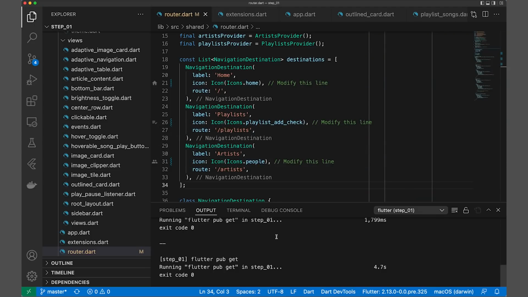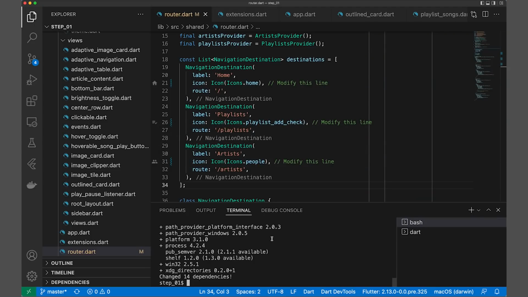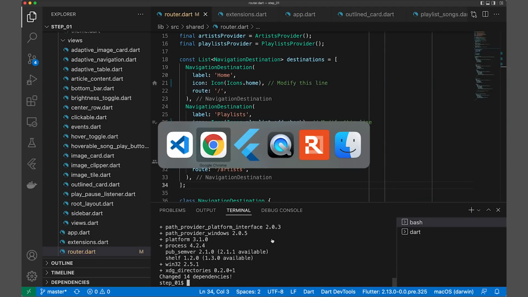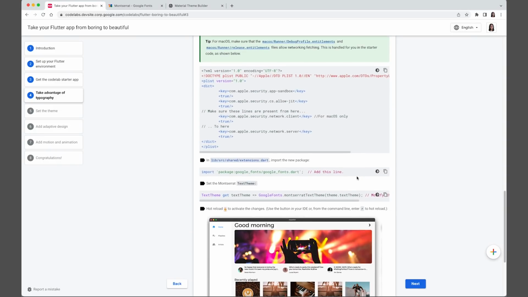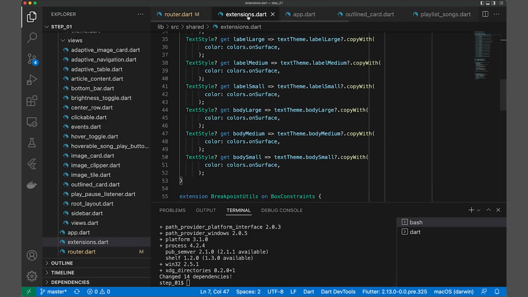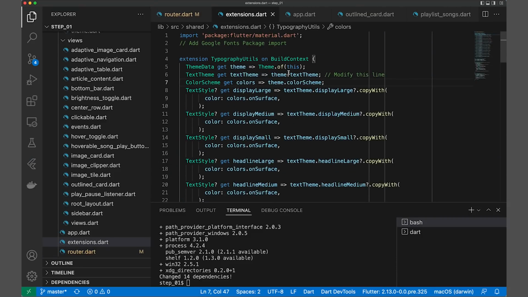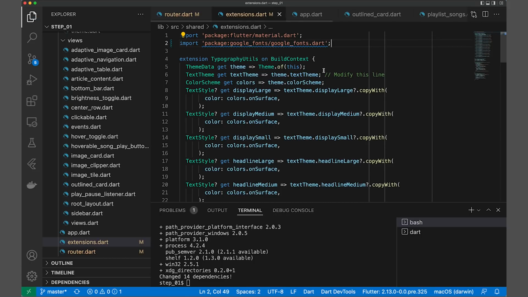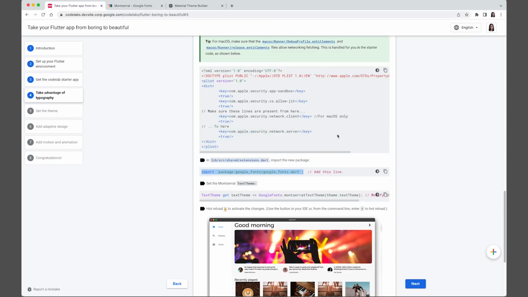All right, so that's been added. We should be good there. Now let's actually make use of the package itself. We want to add the Google Fonts package to our app. We want to import it into lib/src/shared/extensions.dart. Conveniently, extensions.dart is already open here, so we'll go up to the top and import the Google Fonts package. All right, we'll save that. And what do we do next? Let's check the code lab.